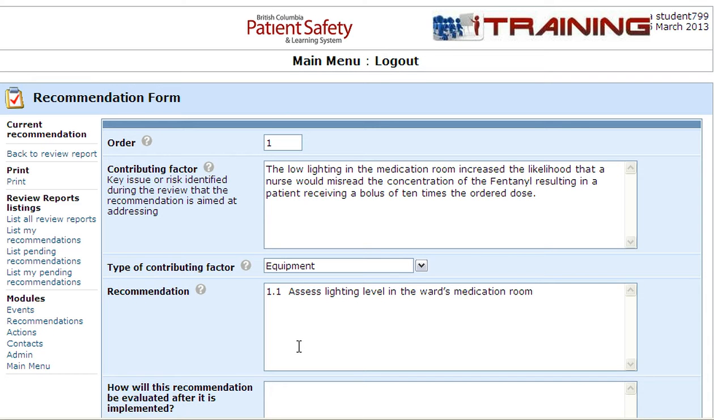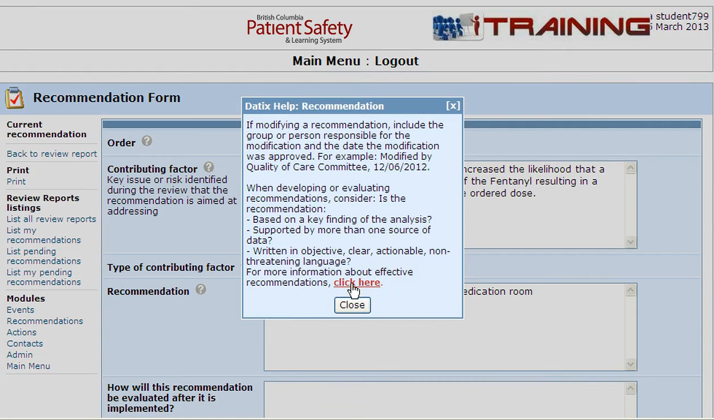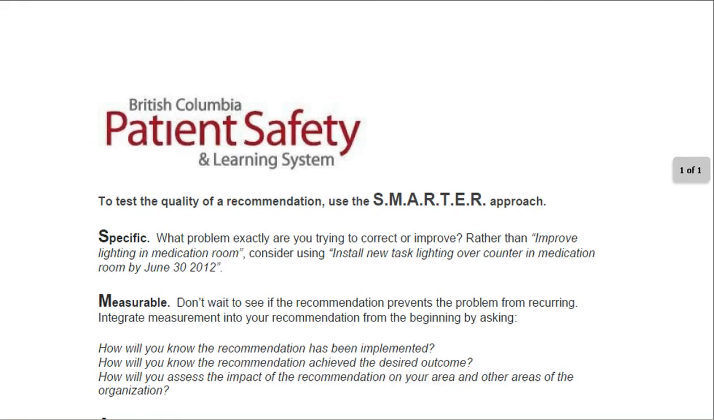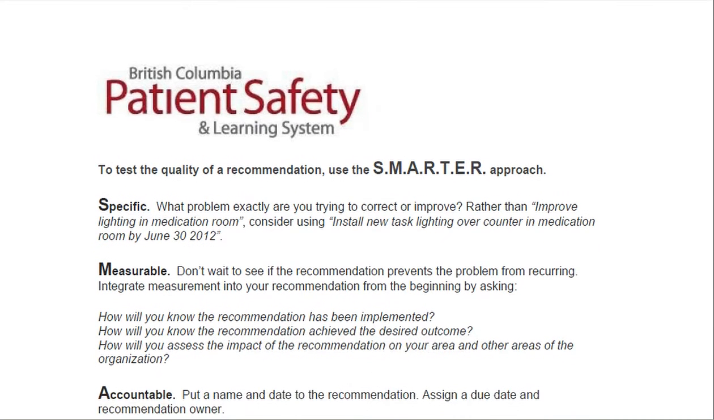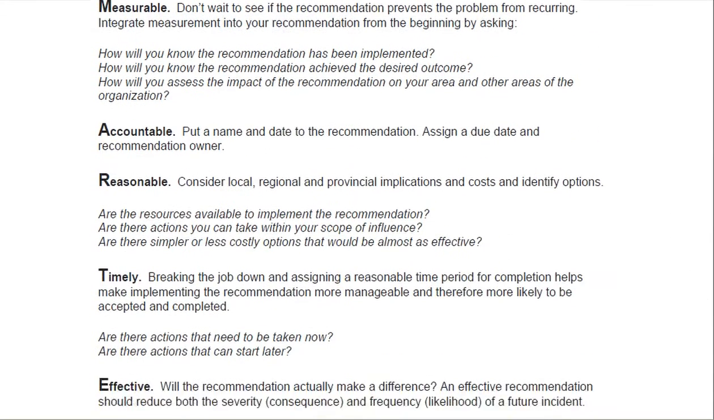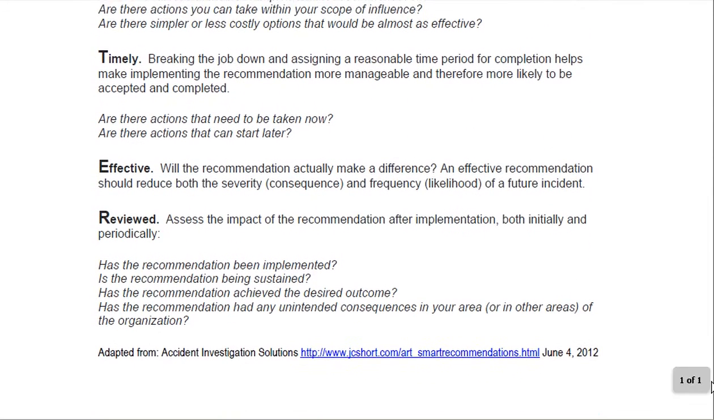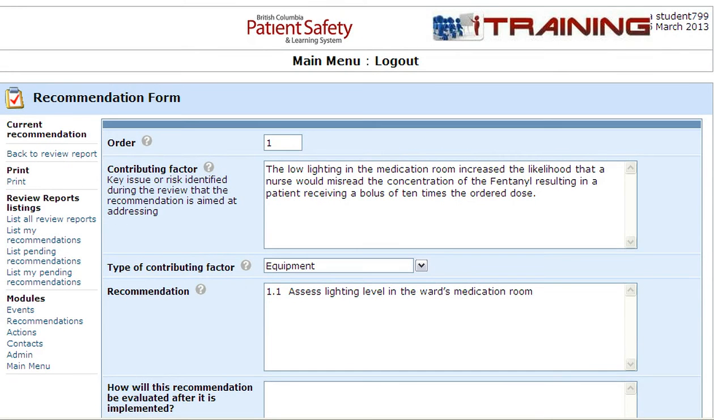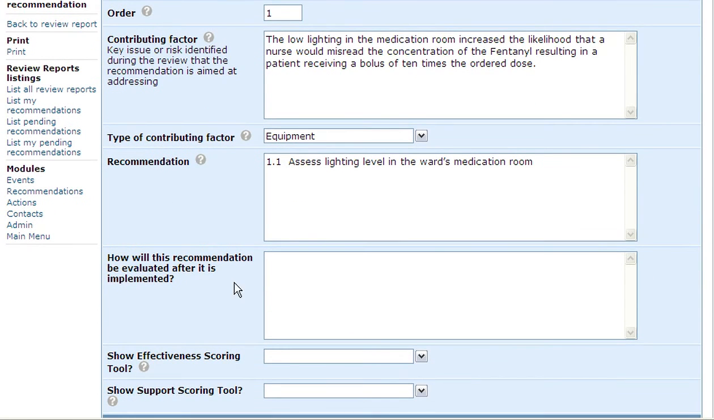Your recommendation should be based on the analysis of key findings from the review and be supported by more than one source of data. Develop your recommendations in a language which is objective, clear, actionable, and non-threatening. The help box associated with this field contains a link to a useful guide to develop recommendations using the SMARTER approach. The SMARTER approach tests the quality of recommendations to ensure that the recommendation is specific, measurable, accountable, reasonable, timely, effective, and reviewed. Each recommendation should have an identified method for evaluating if the recommendation has been implemented, as well as if the recommendation has achieved its goals of addressing the identified contributing factor.